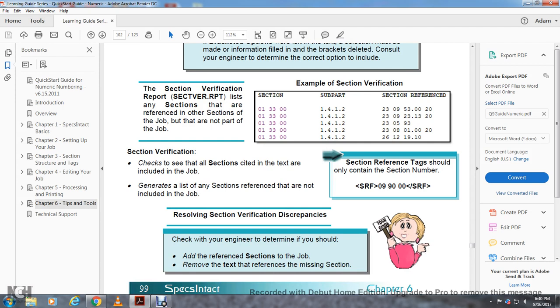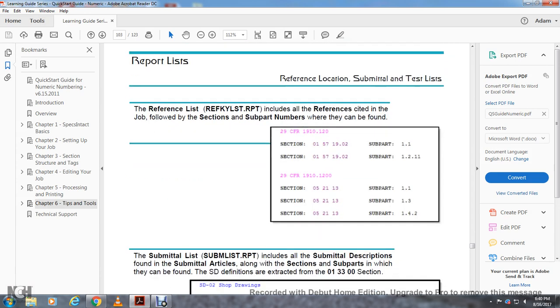Reference section verification discrepancy: check with the engineer to determine if you should add the reference section to the job. Otherwise, remove the text and reference of the missing section.